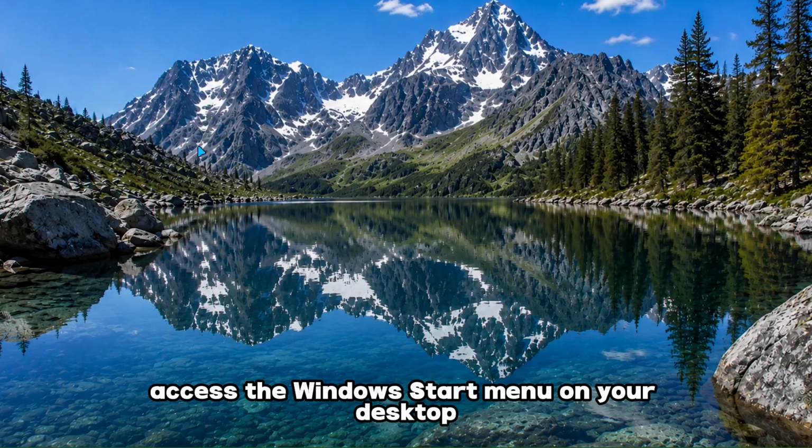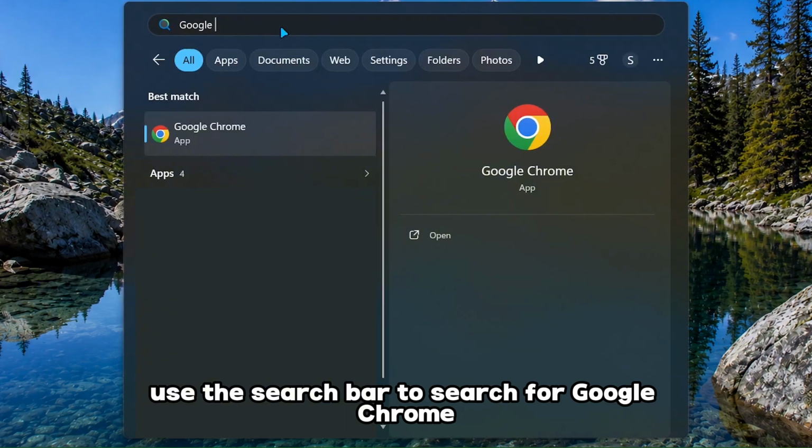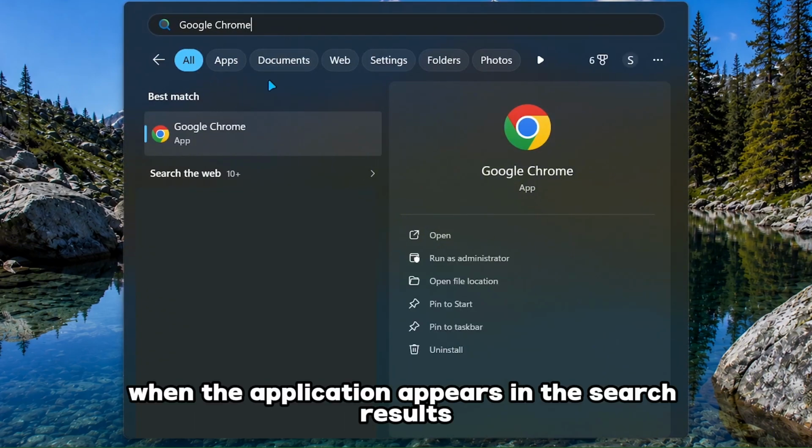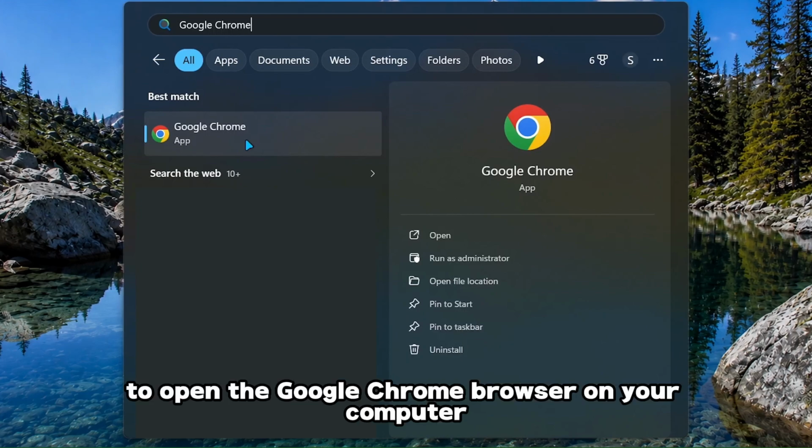First, access the Windows Start menu on your desktop to begin the process. Once the Start menu is open, use the search bar to search for Google Chrome. When the application appears in the search results, click it to open the Google Chrome browser on your computer.